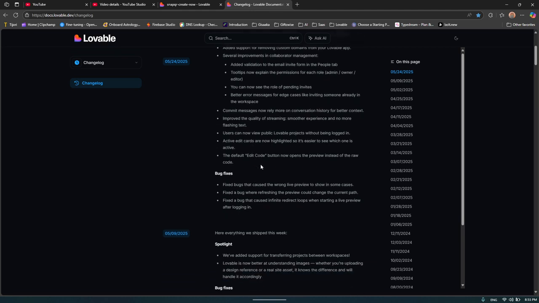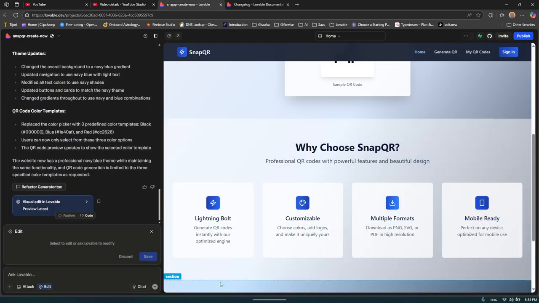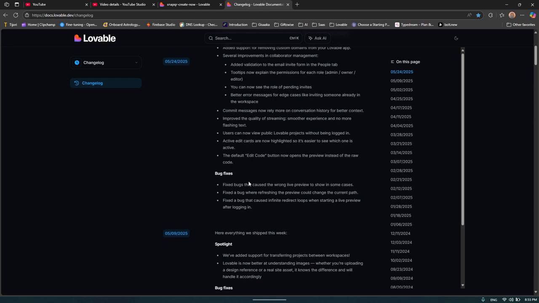And then the default edit code button now opens in the preview instead of raw code. So you saw it already. When I click on edit, it's trying to open a preview mode. So this is basically a preview mode, not the raw edit mode.